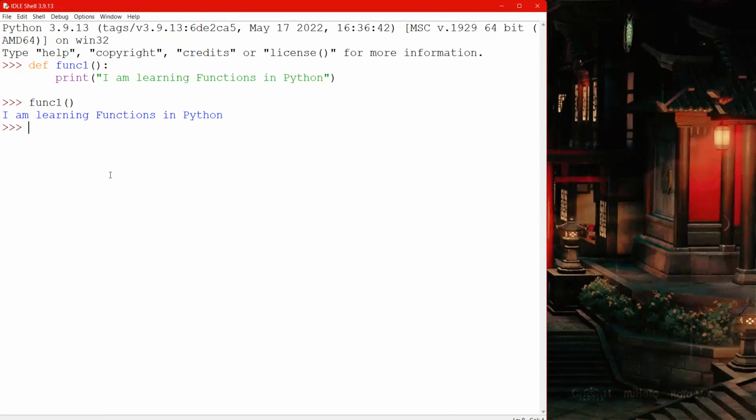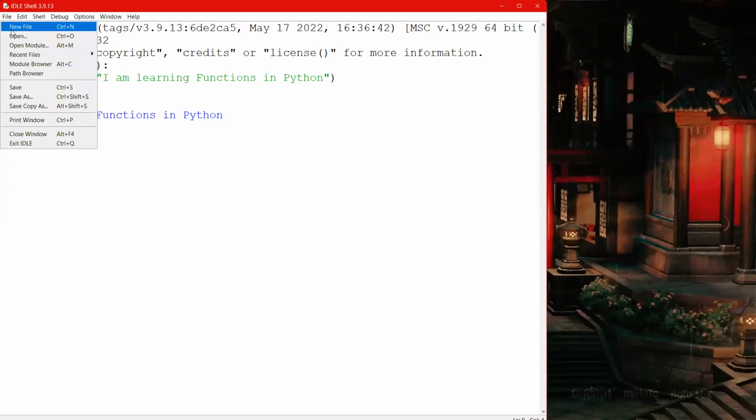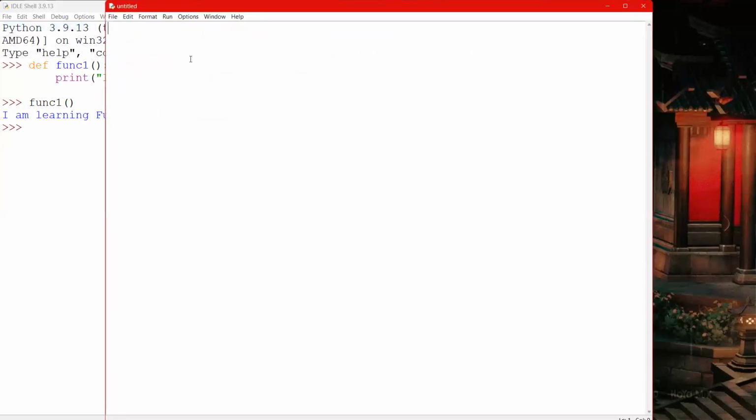Now, in this example, as it has only displayed a message on screen and does not contain a return statement, we can see here, I have not used the return keyword over here. Such functions are called as the void functions. Now, as this is the shell, so let me move to the script mode.